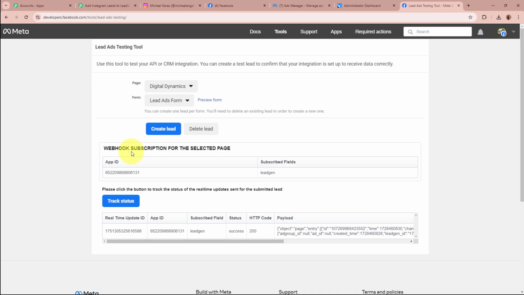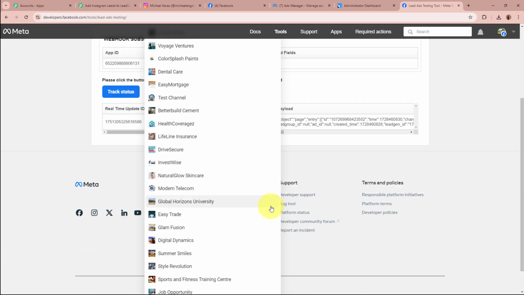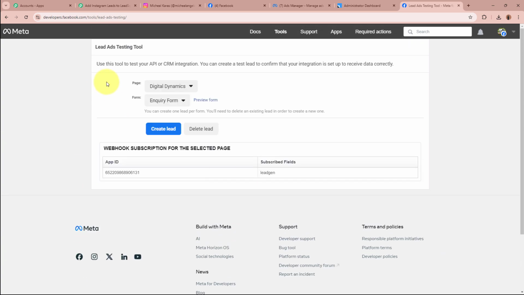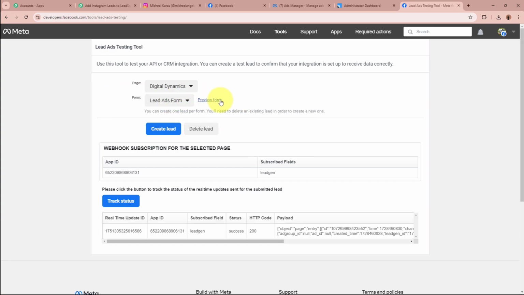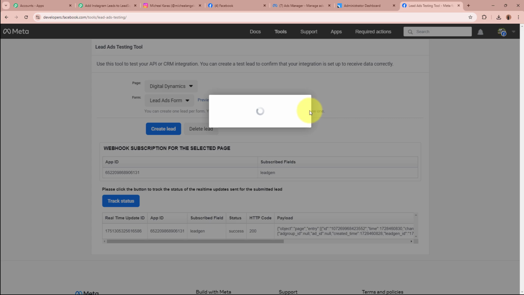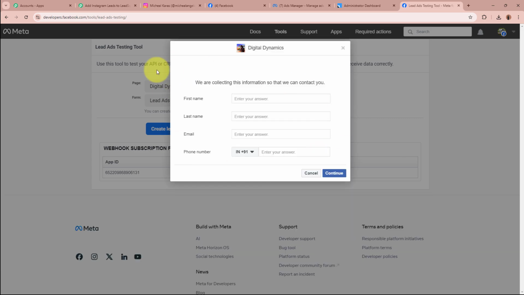Okay. As I've opened the tool, it is asking for us to select the page. So for the page, I'm going to select Digital Dynamics. And for the form, I'm going to select the lead ads form. And then it says preview form. I'm going to click on this button. As I've done that, you can see this is the lead gen form that I've created, with the help of which the leads are going to be generated.